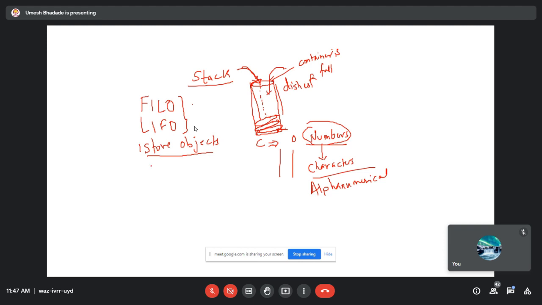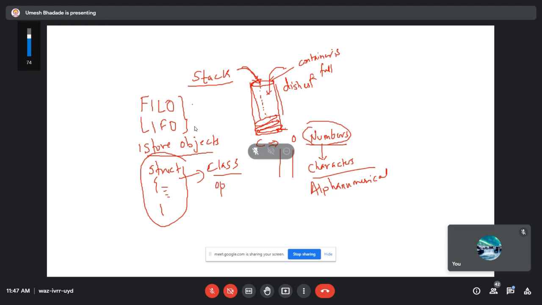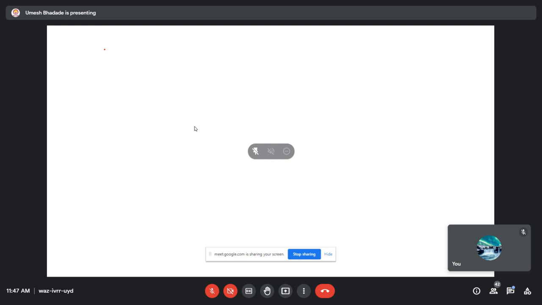Now, if you have gone through C language, then you might have studied structure. A structure consists of different types of elements having different types of data. So in C++ or in Python, this structure is further extended to the class, with the additional feature of operations on that. So when we talk about the abstract data type of stack, we can say the data type can be numeric as well as alphanumeric.